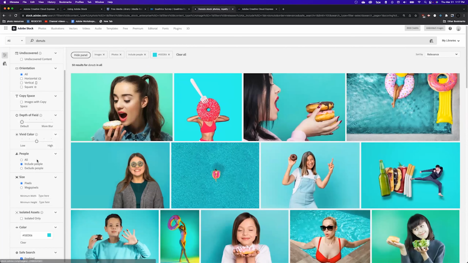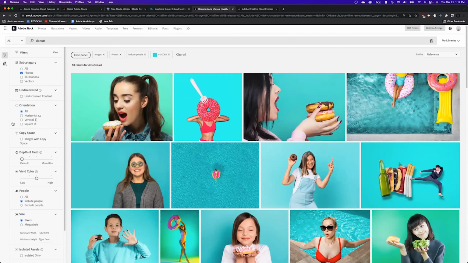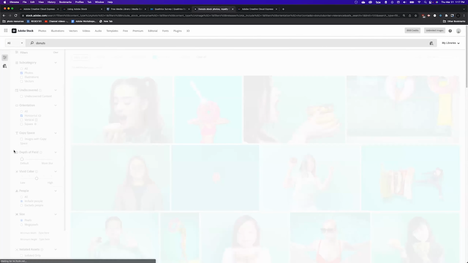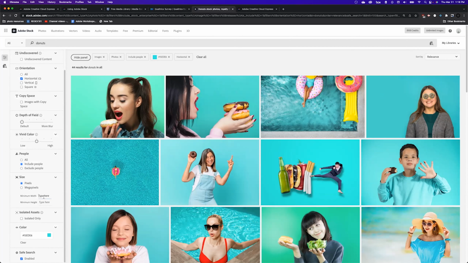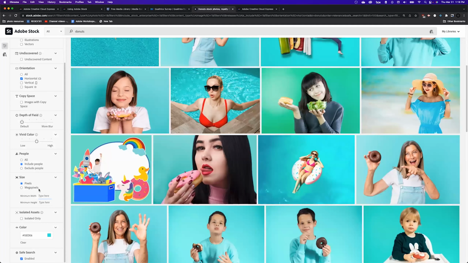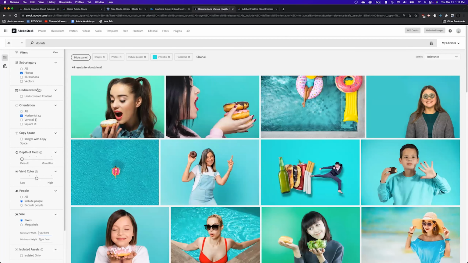So I have said, I want people in them and I want horizontal. And you can really drill down to find images that are going to work for whatever your project is, which is super nice. You can also specify the size if you need them to be bigger than a certain dimension. You don't really need to worry about them being smaller because you can make them smaller too. This is the basic filtering panel.